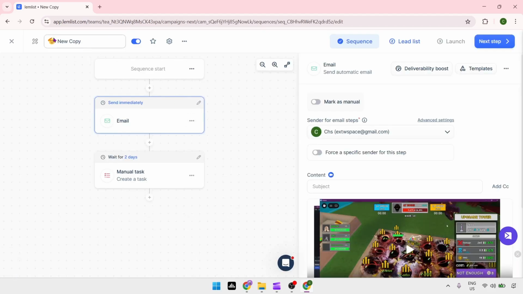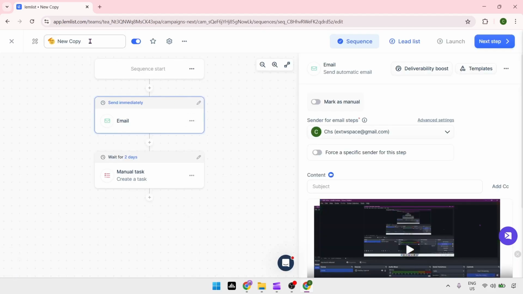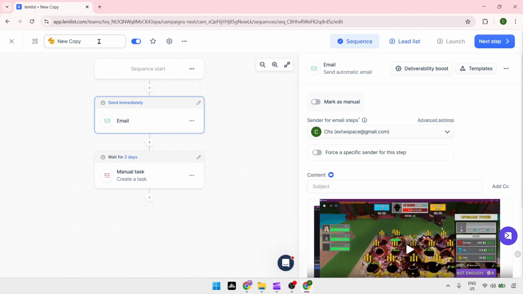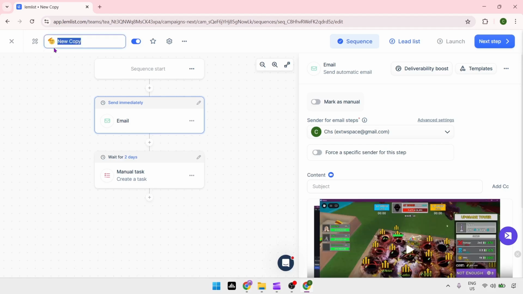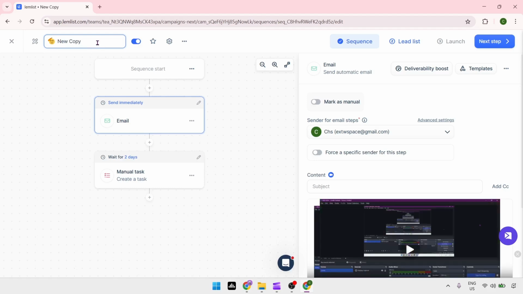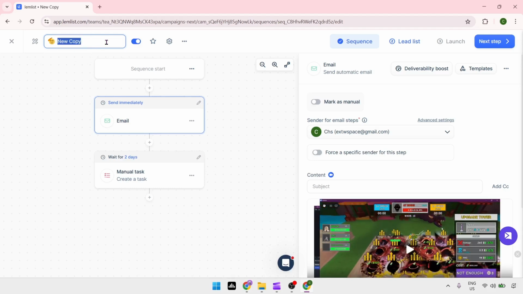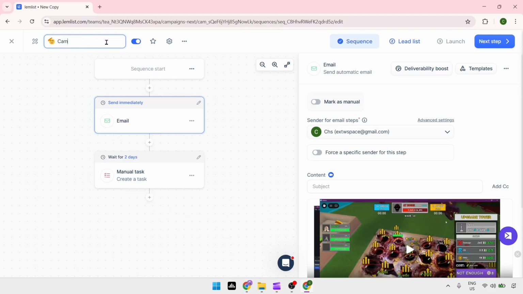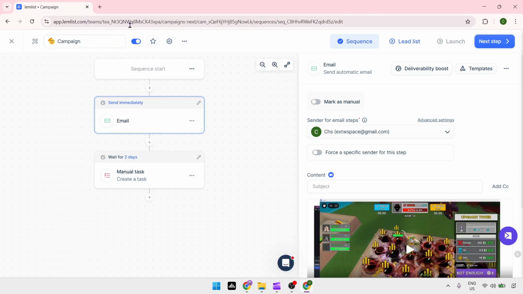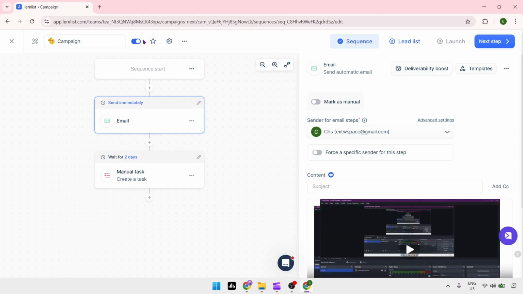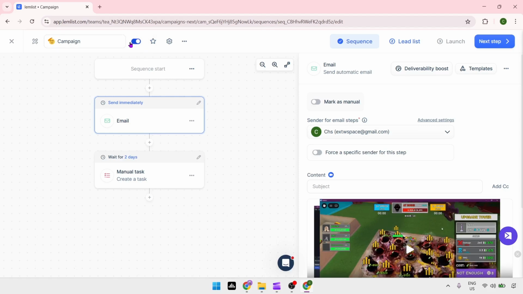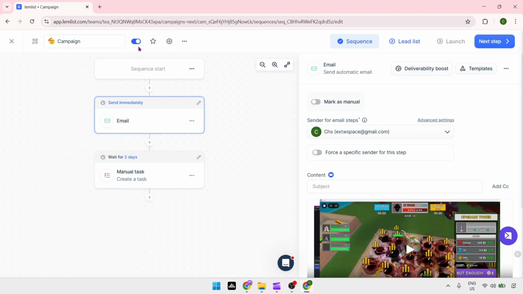And if you look at the top of your screen, you'll see the current campaign name. So all you have to do is click on it to start editing it. And here, simply type in your new campaign name. Ideally, something clear and descriptive like the target audience or campaign goal.